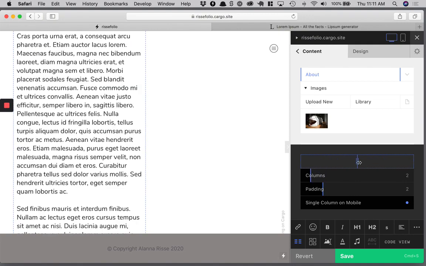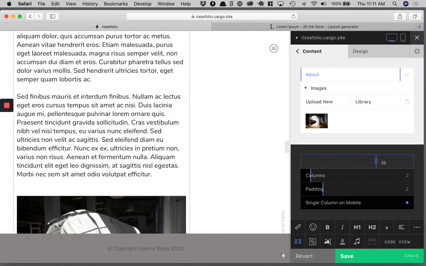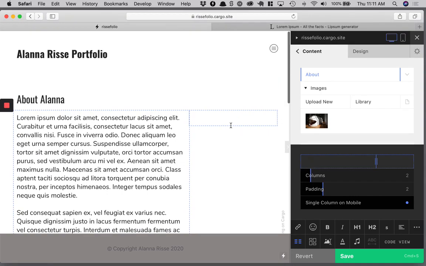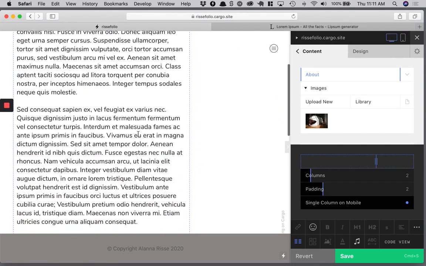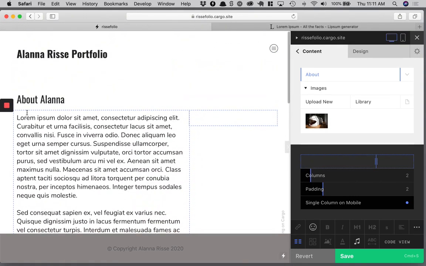I want the left to be wider than the right, so I can adjust that. And then I can make sure that on mobile it's a single column, so I want to keep that selected. And if you can see here, I have a right column and a left column, and it starts below my header.